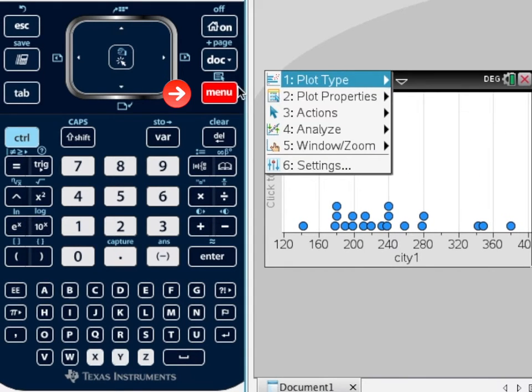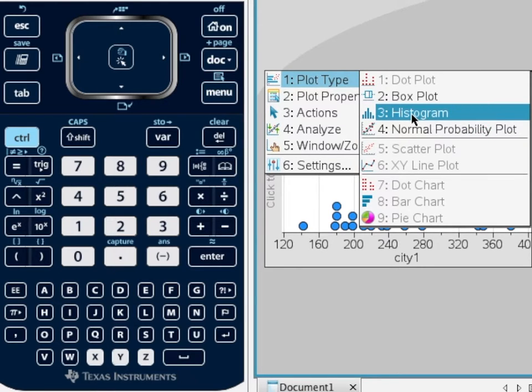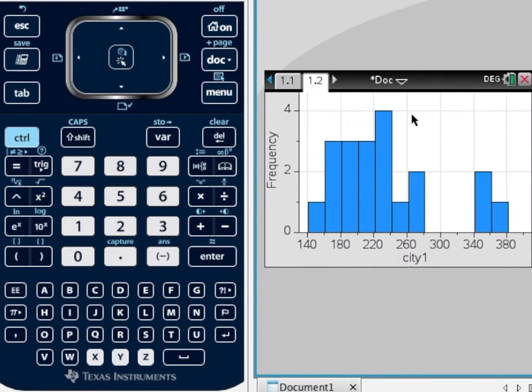Menu. Plot type. Histogram. The calculator chooses its own class interval or bin and initial starting value or alignment. We need to change these to suit the data.